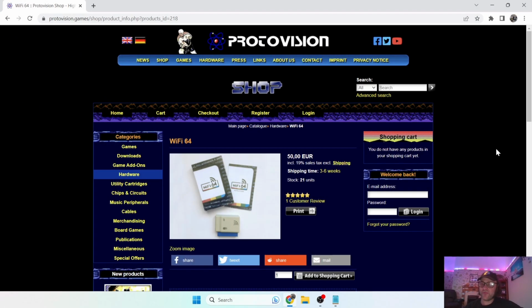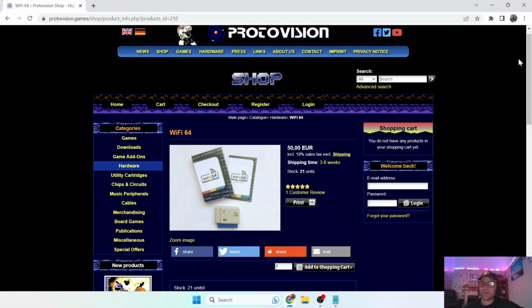And finally on Protovision, we have a Wi-Fi 64 card. Finally, we have the Wi-Fi 64. Yes, that means you can connect to the internet. Don't expect to be using Facebook or Instagram or even YouTube. It's going to be very basic.